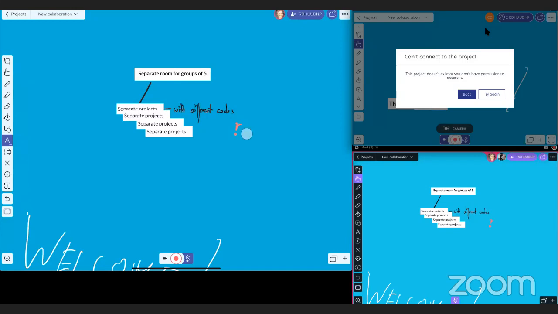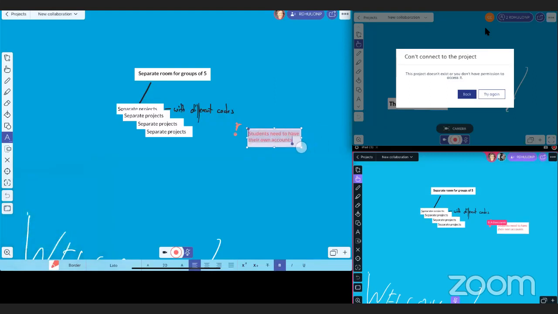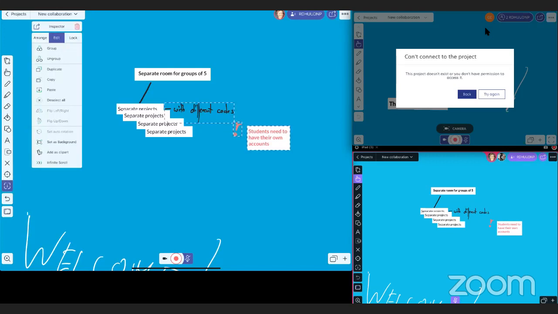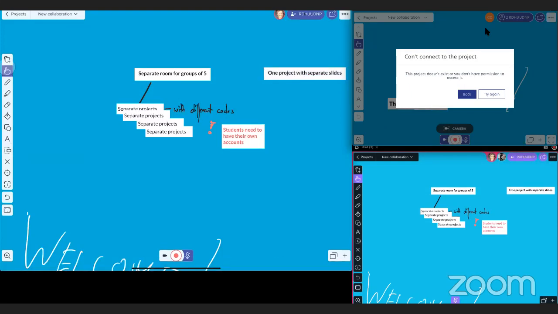You can also set up a single project with separate slides so that they can work on different parts of that project and communicate on Zoom in their breakout rooms without disturbing anyone in the project. This way, they won't have to have an account, but will be working within a single project on separate slides. So that's how you can make it work for you. Okay, so that's the second solution, right? Just one project with separate slides, each for one group. You can do this, yes.